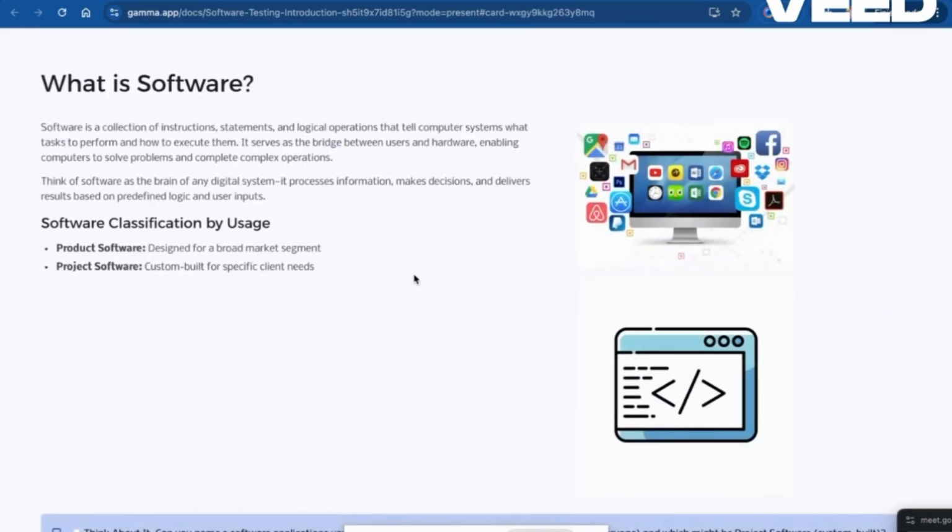Since the training is about software testing, the first question that comes to mind is, what is software? Anyone would like to answer this? A basic understanding of what is software. Anyone?